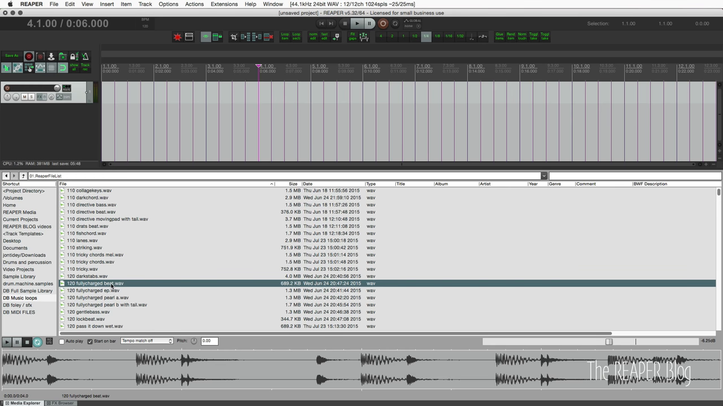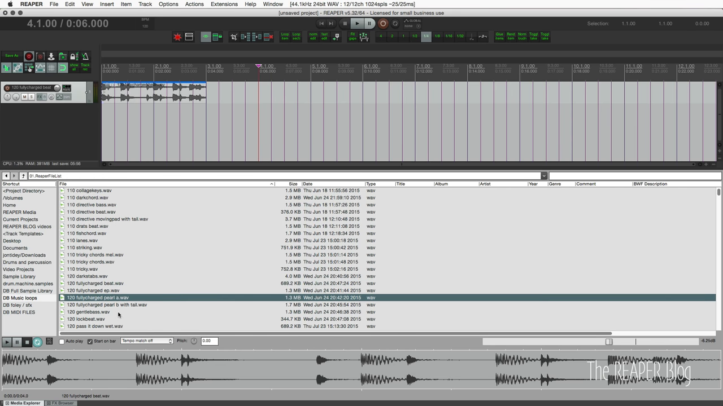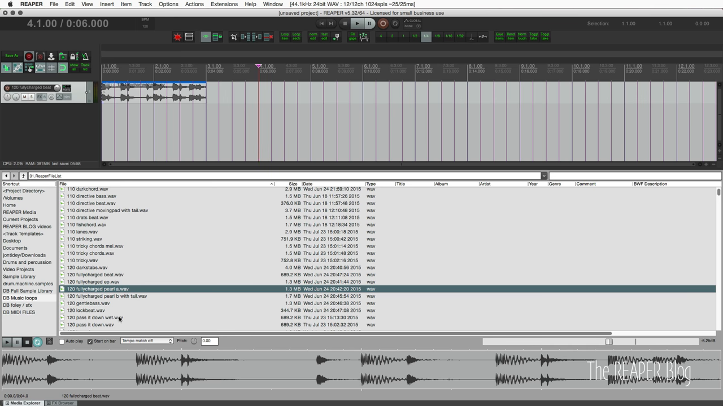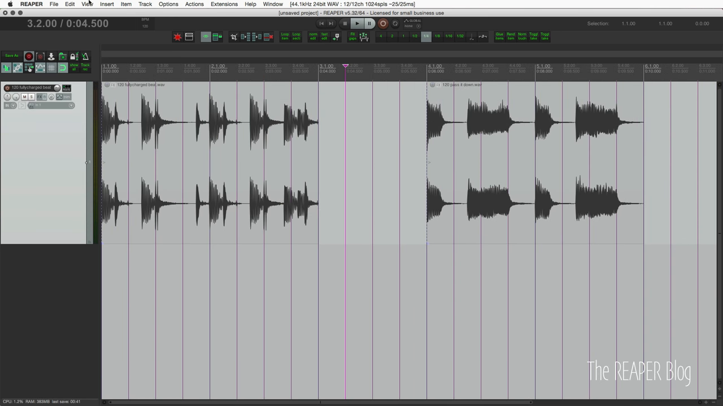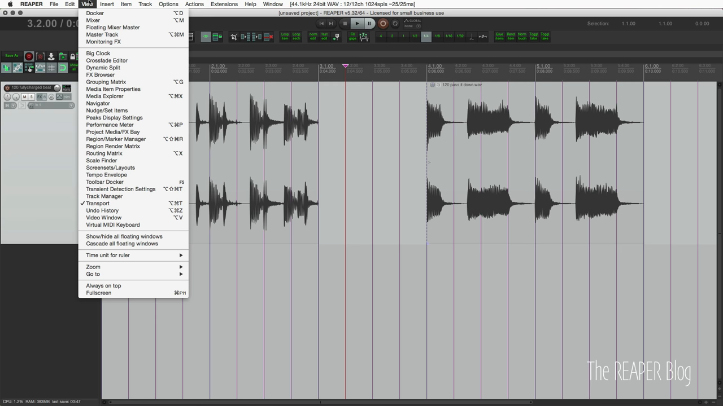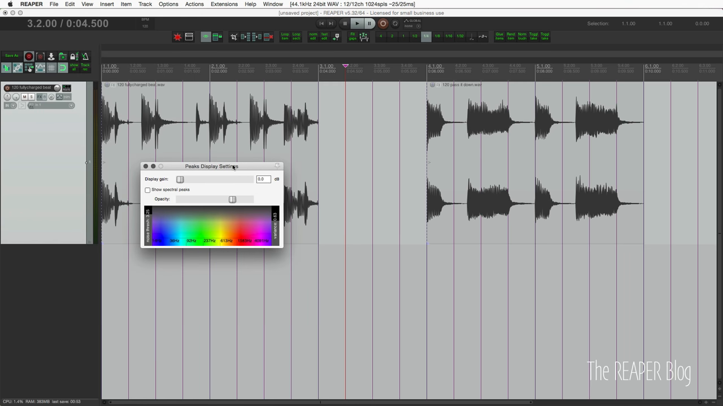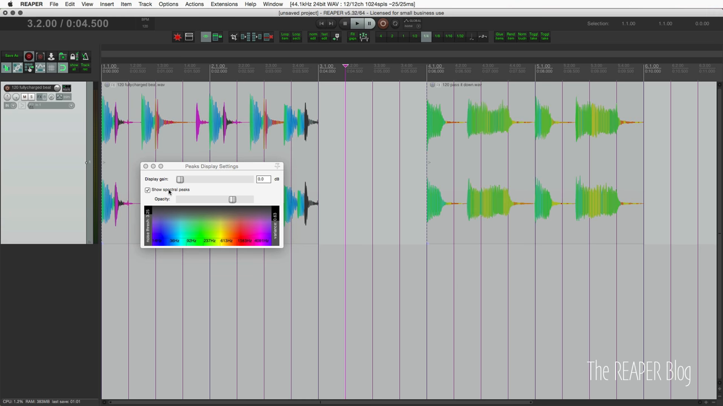Okay, so here we are in REAPER. I'm going to import a couple of clips, and I'm going to show you the Spectral Peaks option. Where can we find this option? How do we turn it on? There's a new option in the View menu, Peaks Display Settings. So we have this window here. We can just click this button to show Spectral Peaks.